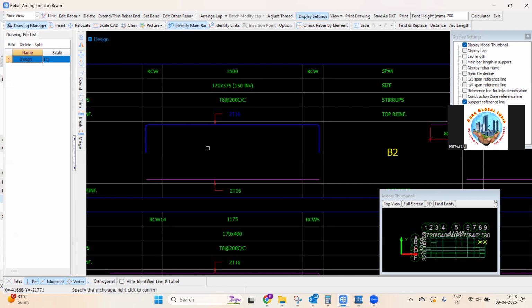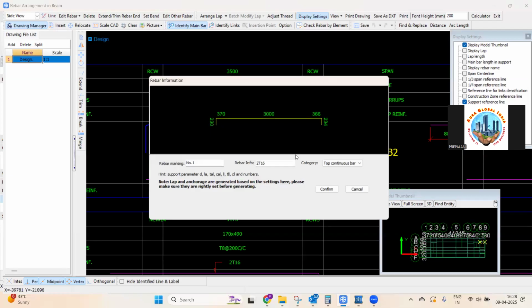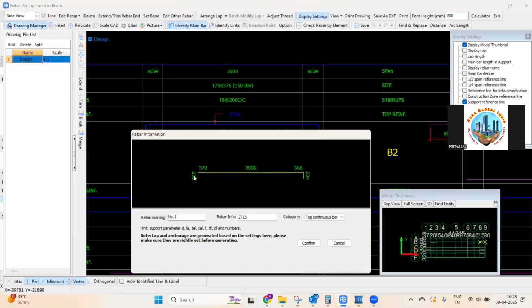Right click and then specify the anchorage from where to where you want to anchorage. From here to, from both ends we need anchorage. Right click, then it calculates the development length. Based on that, it shows the dimensions.